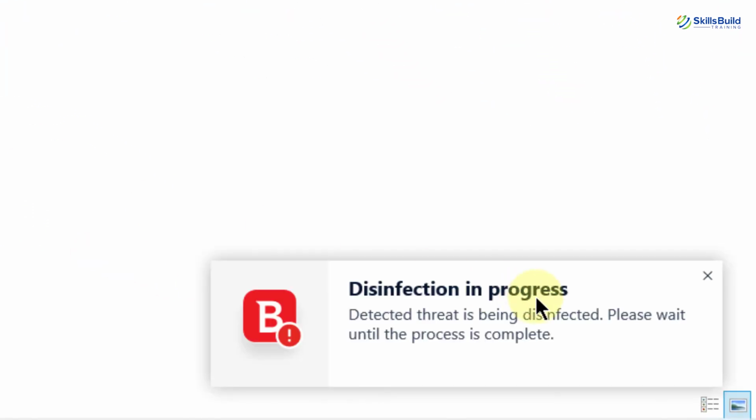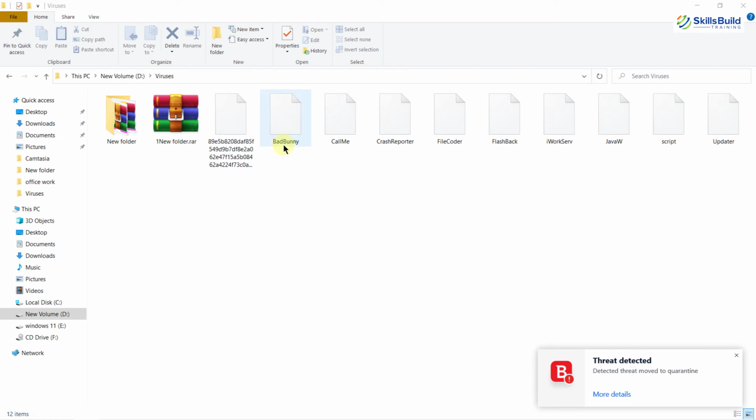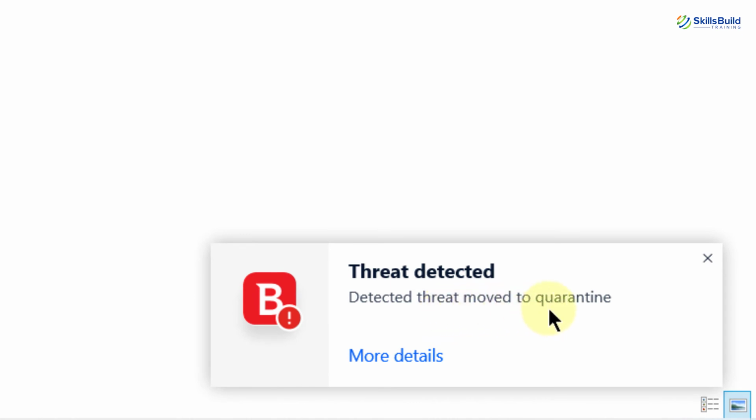Here you can see Bitdefender has started the process and it says disinfection in progress, because it has found out on its own that there is some malware file that is going to run on my Windows operating system. And after some time, when it is done with disinfecting my system, it will move this virus, or you can say this malware, into quarantine. So as you can see, it has removed the file from my system on its own, and here it says detected threat, moved to quarantine.